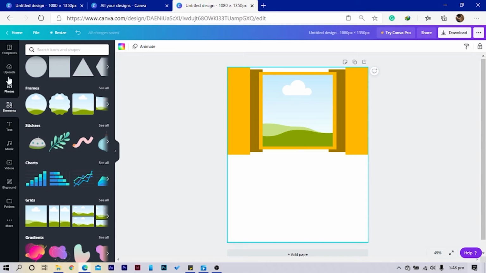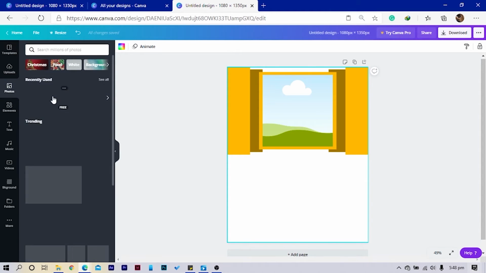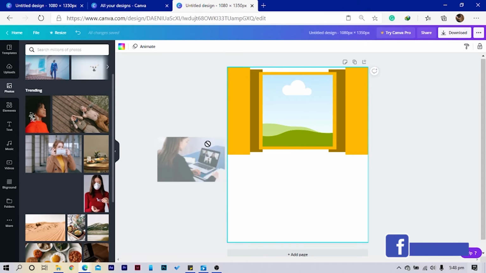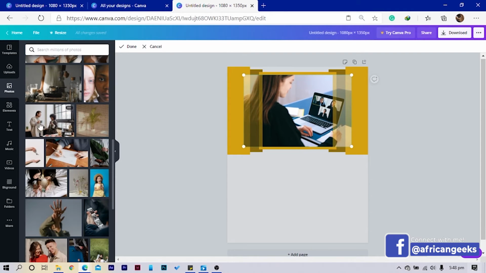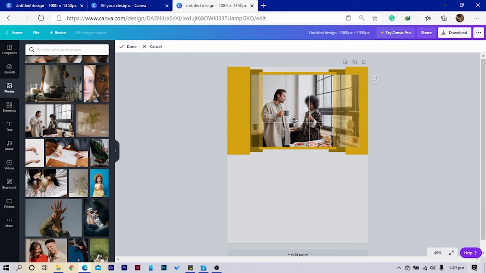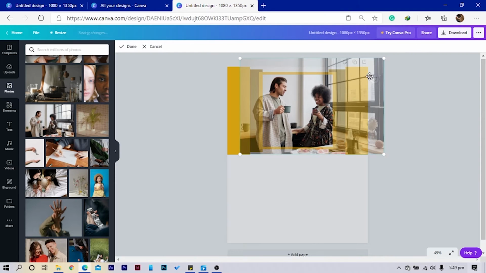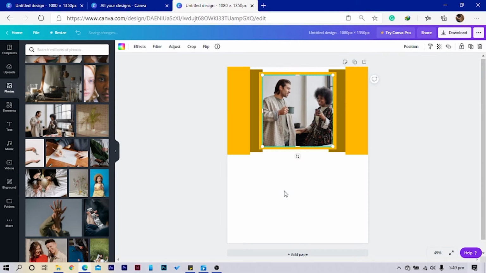So I'll come into my photos and I'll look for something simple and easy. This lady here is working, but we can't really see her face. I'll need a photo where I can, okay, so this is good, I can increase the size. If you want to increase the size of a photo in a grid, all you have to do is to double click. Then you can crop the photo. So this is what we have now.